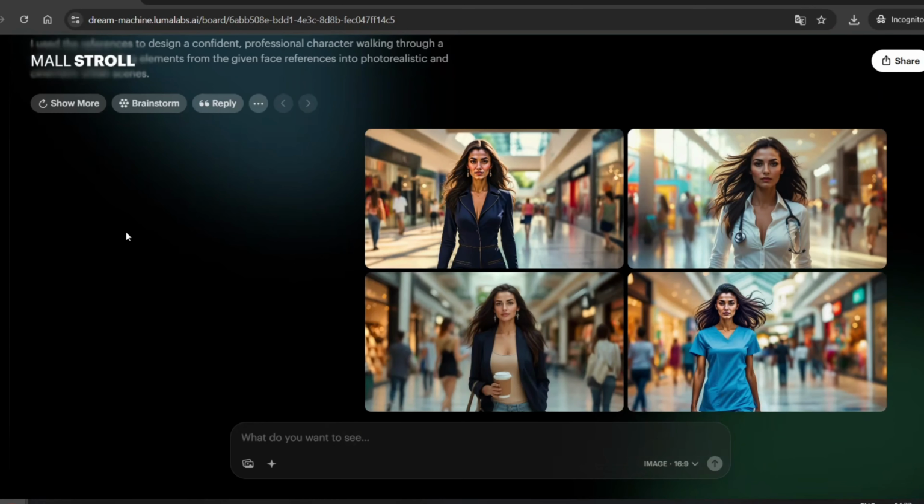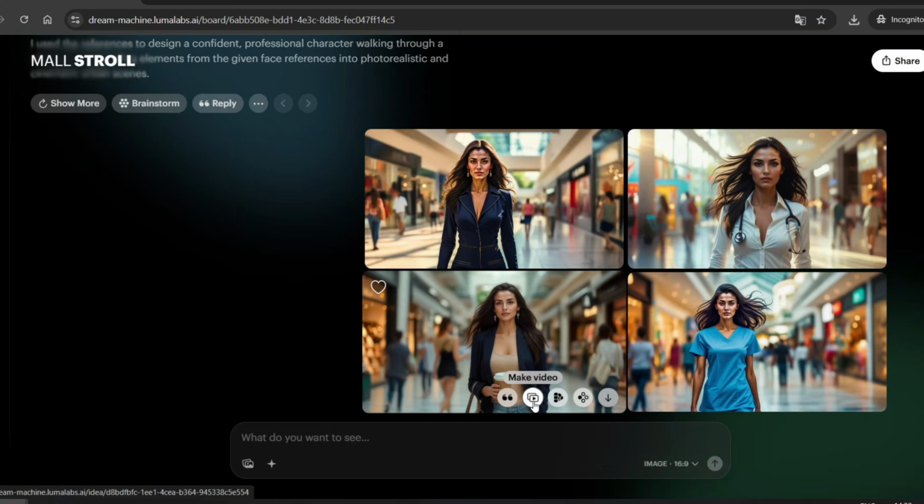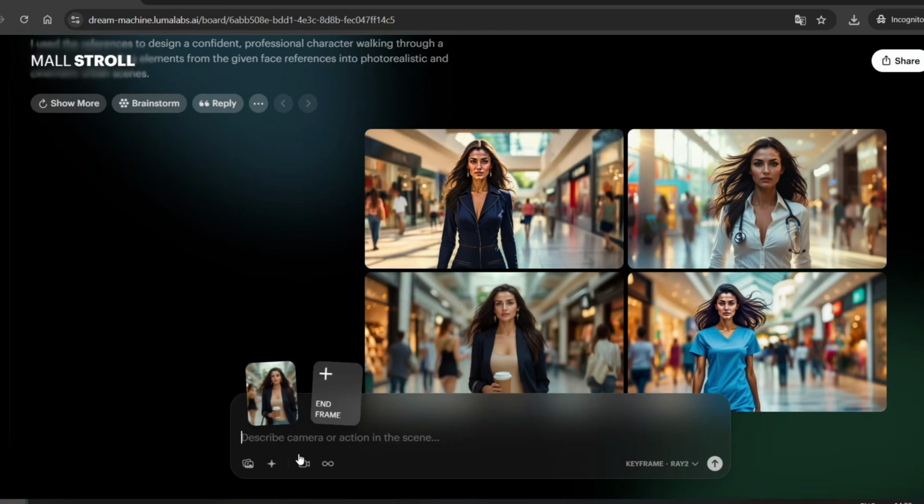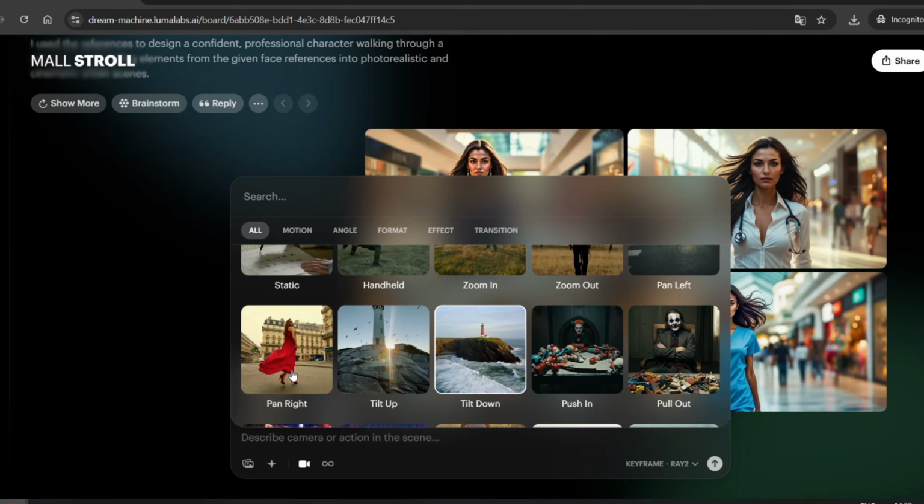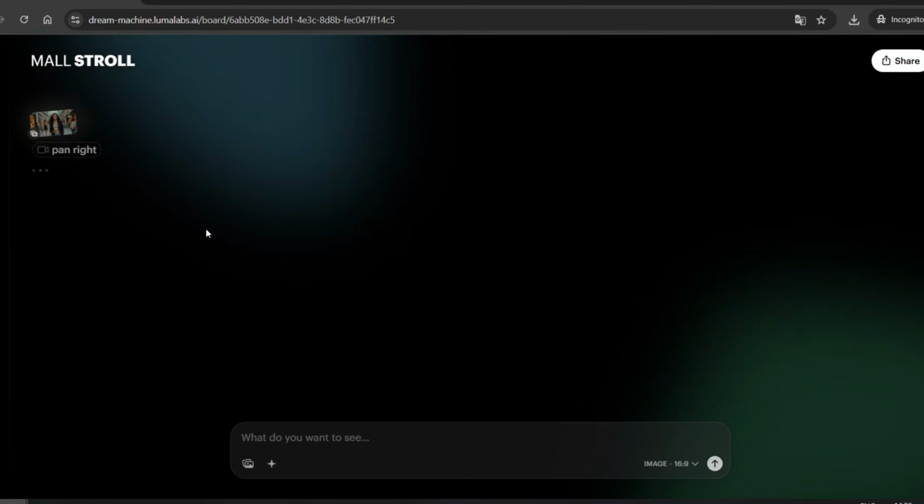All 4 images feature the same girl, just like we wanted. That's how simple it is to create a consistent character in Luma Dream Machine. Now, let's pick one of those images and turn it into a video. You already know the drill. Select the camera motion, and let's move on.